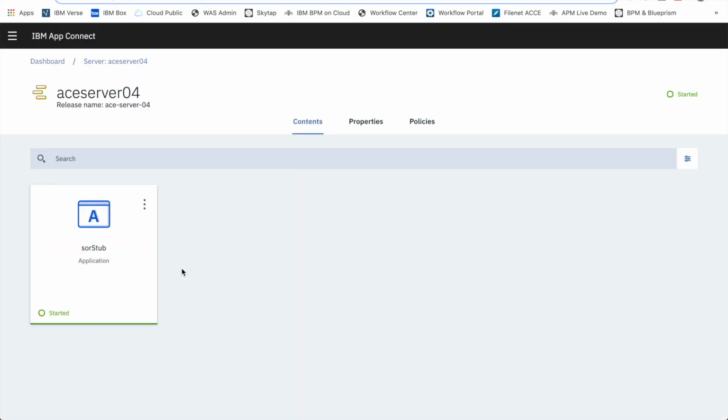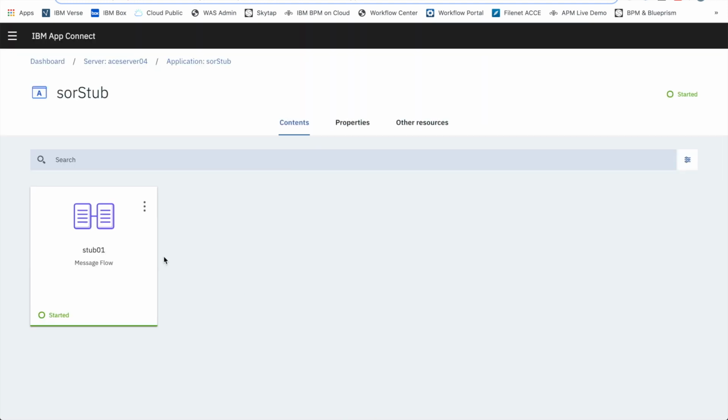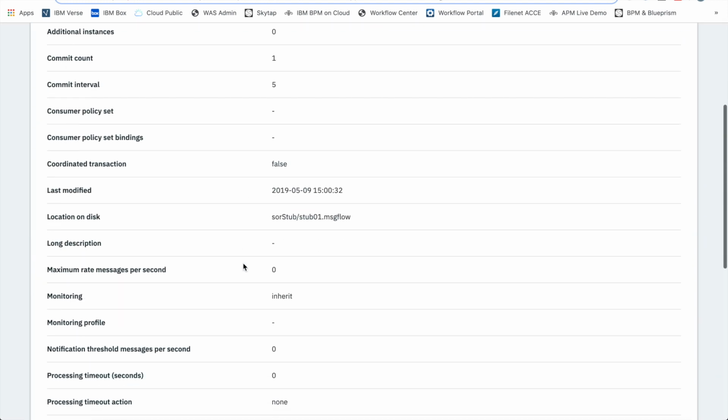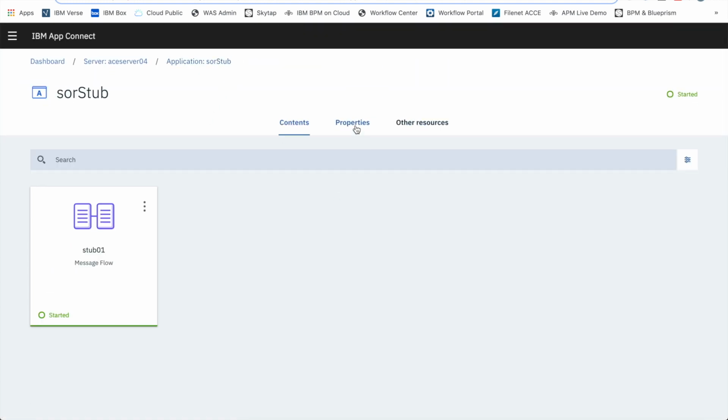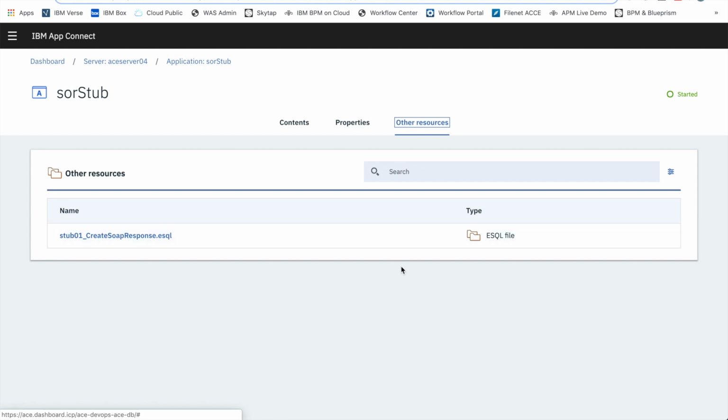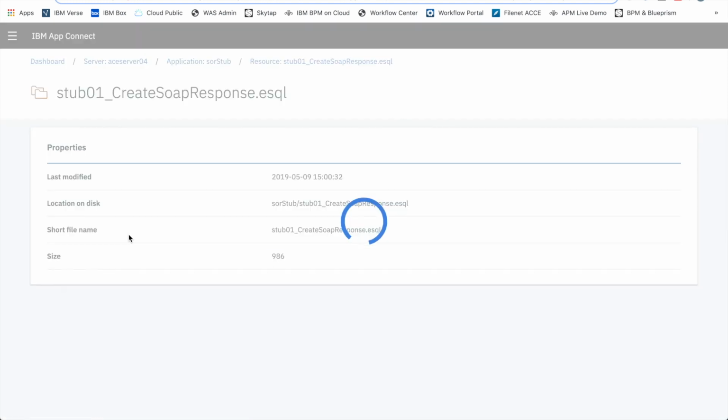If I click on my new server, I will see the bar file that I've selected being deployed, together with the FlowDaddy packages. I can have a look at its properties, and also the eSQL file contained in the bar.